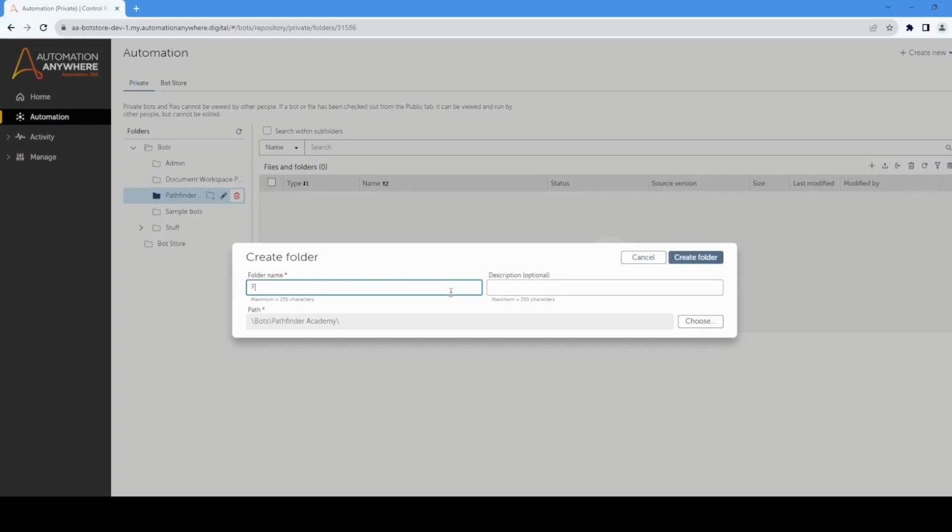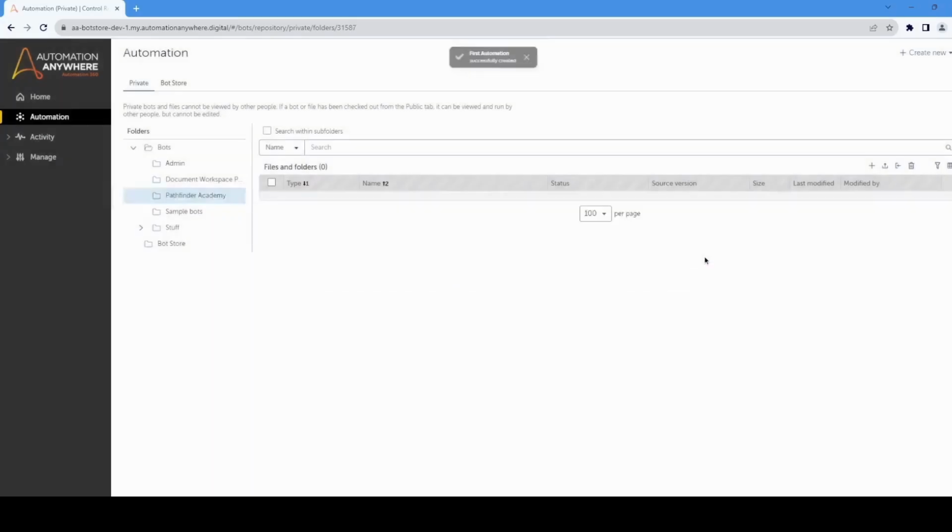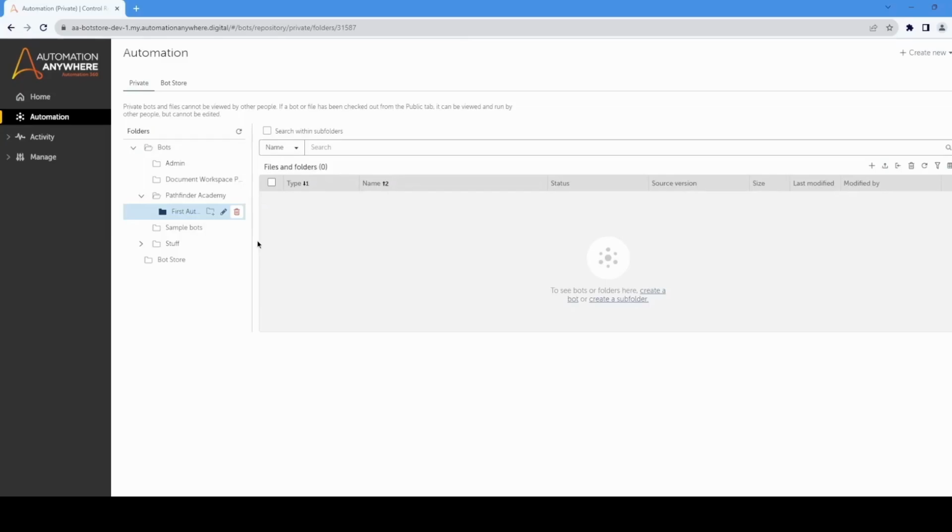Now let's click on this folder and create a subfolder named First Automation. And click Create Folder.